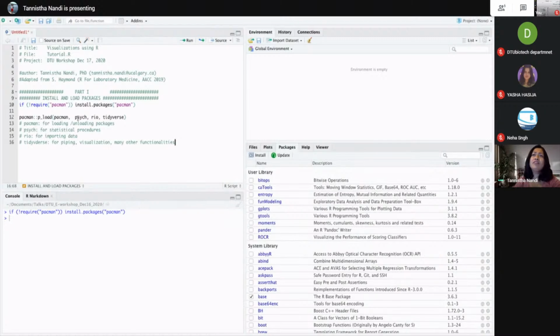Then I have the psych package, which is for statistical procedures. You may have something else, whichever is your preference. And then this is rio, for input output, basically for importing data. And then tidyverse. Today we are going to look at a few functionalities of tidyverse, but it is not limited to only those. Basically, I'll be showing you piping and visualization, but you can explore. There are many other functionalities to tidyverse. So now I'm going to execute this command.